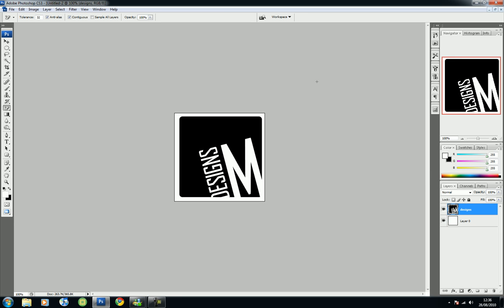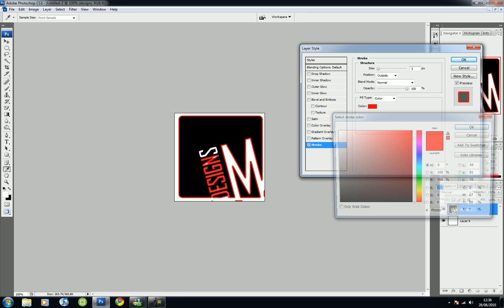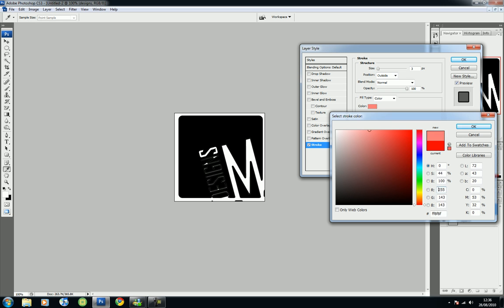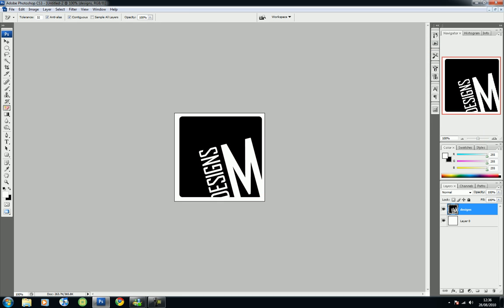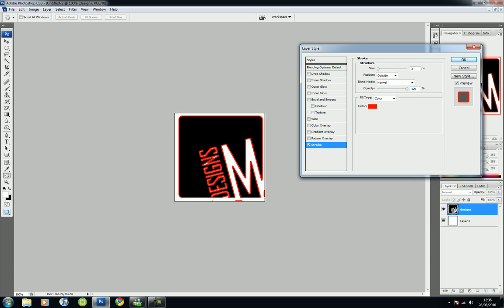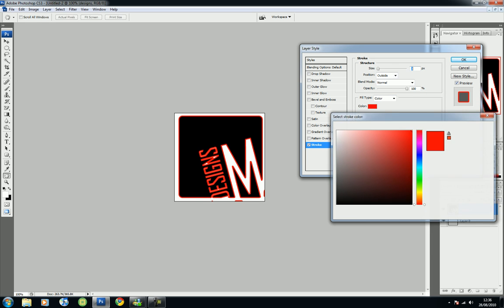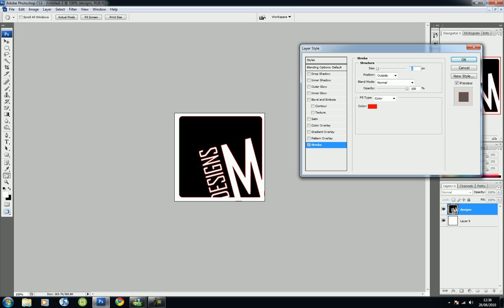Now what I highly recommend doing is putting a stroke on it if you're going to be using it on pictures and stuff. Make sure all the letters have been selected. I'm just going to keep it red for this example. I like to put the size on 1, because if you put it too high it kind of muffles the letters and you can't see them properly. So yeah, keep that on 1.